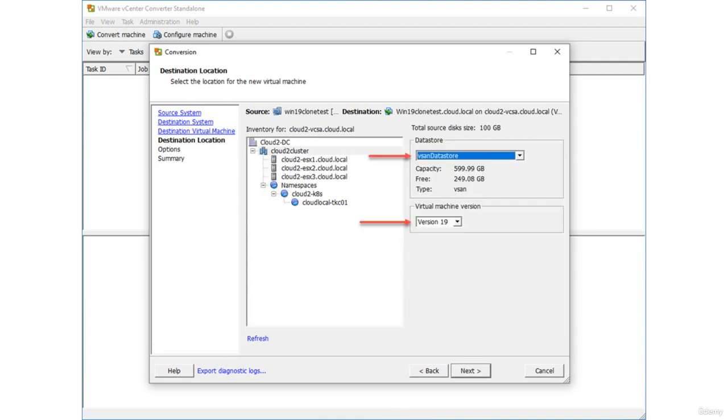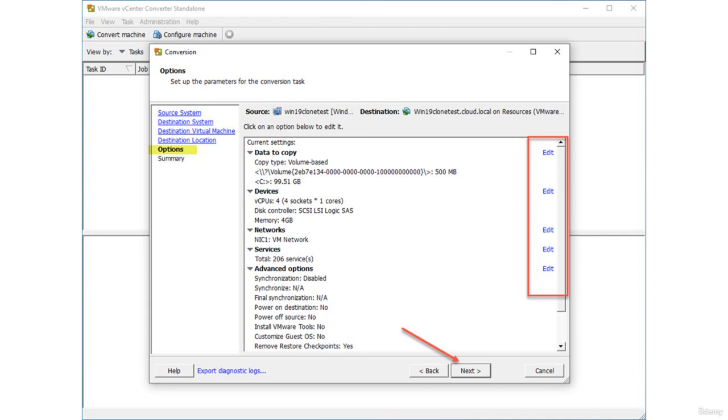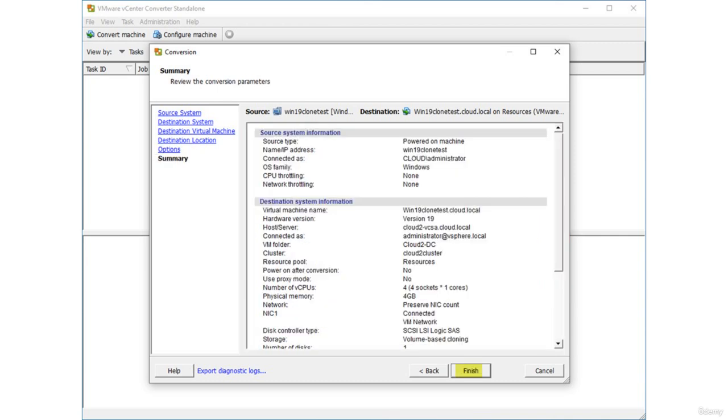All right. Select from the available storage and select the virtual machine version. Now you see a few options on this screen, so you have the opportunity to configure the parameters for the conversion task. So this step allows you to change the resulting virtual machine's configuration to be different from the source, including data to copy, devices, networks, services, as well as some advanced options. And you can click the Edit link next to each section to change the configuration. And just click Finish on the summary screen to begin the conversion process using the famed VMware Converter.